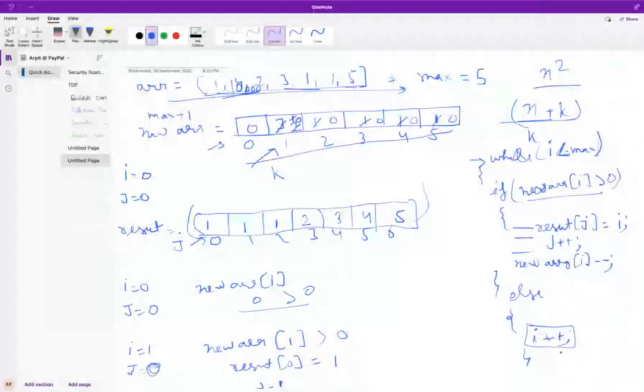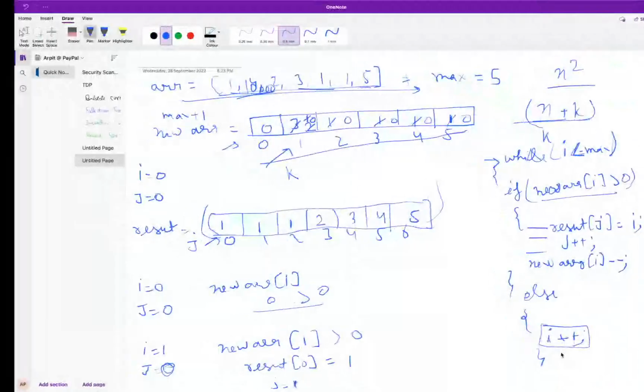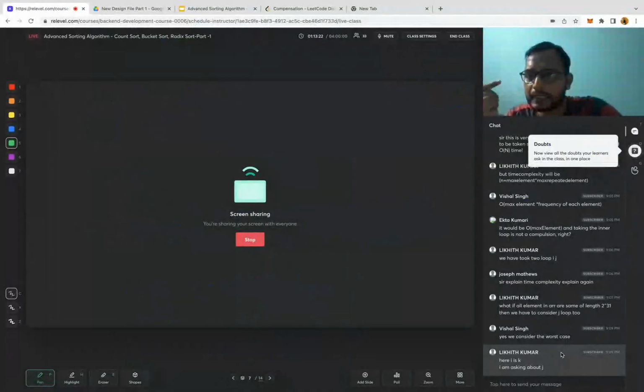Asking about j, okay. So in that case, if you are asking about j, let me read your question again. So what if all elements in the array are the same, of value 2 to the power 31? Okay, then we have to consider the j loop too.